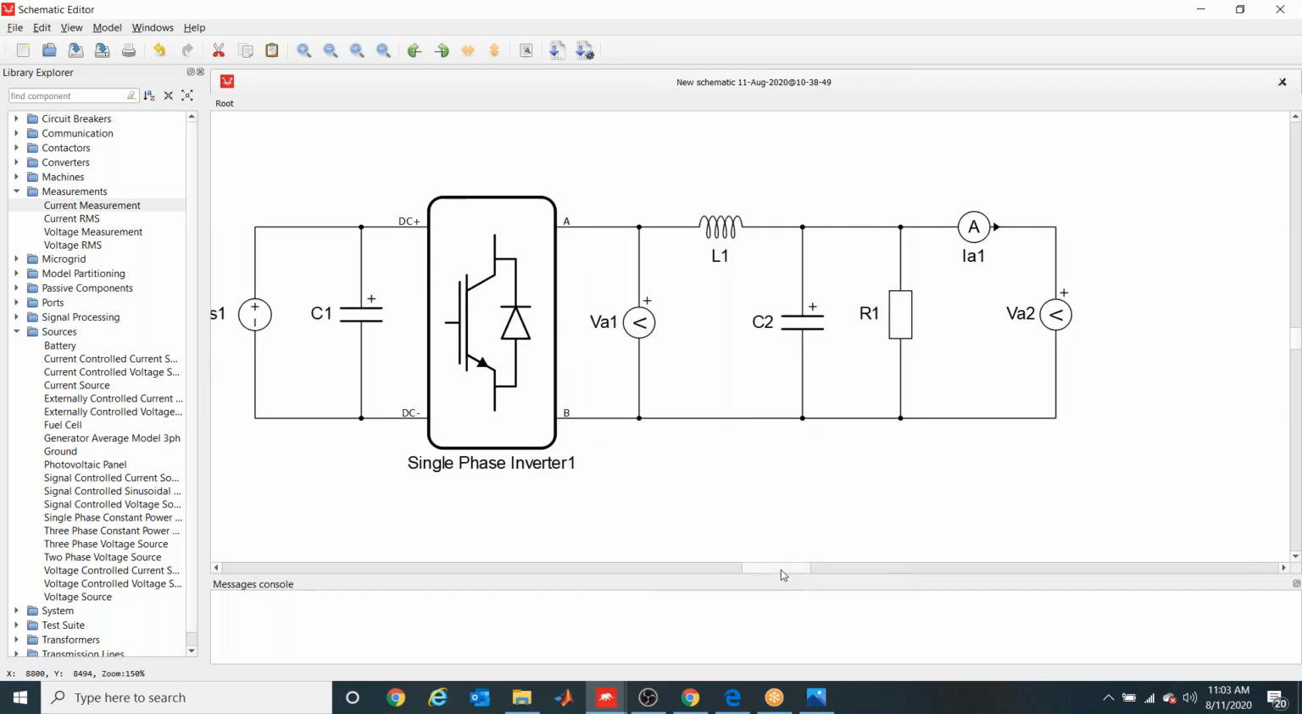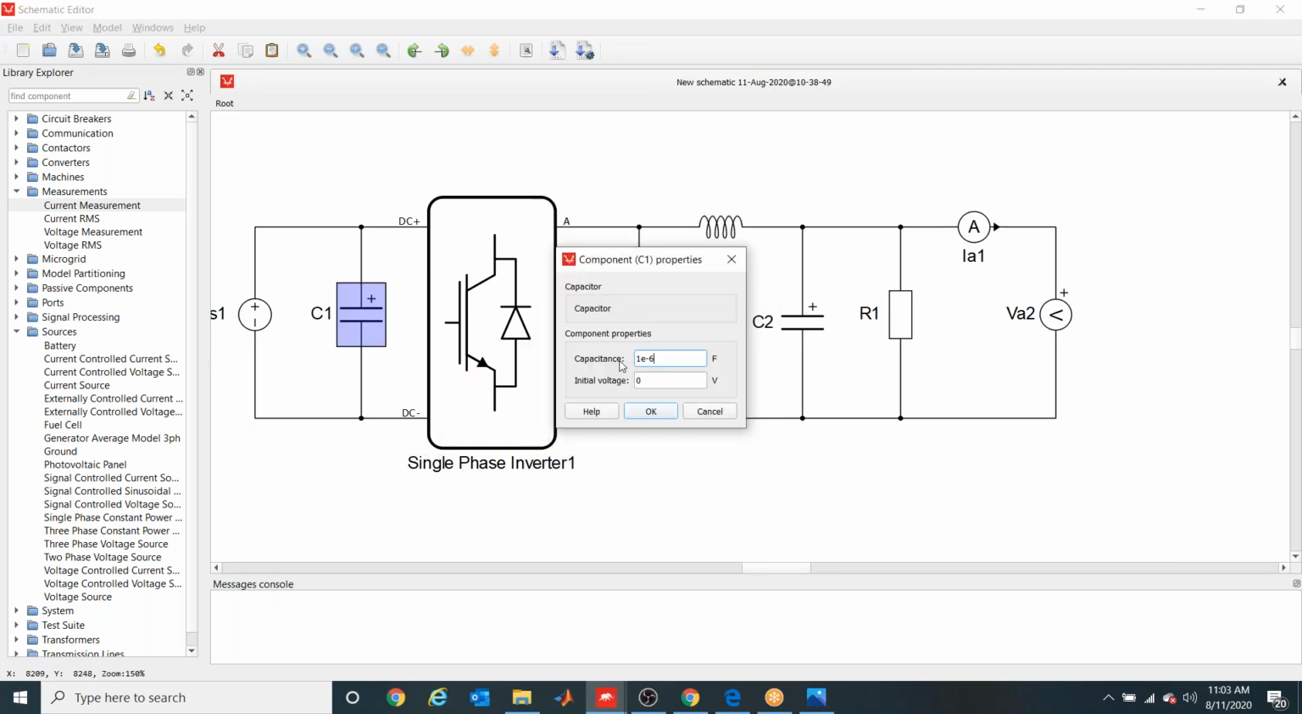Now I need to provide the values. Okay, I will not provide the values for this voltage source because I am going to control this voltage source online while running the simulation by using SCADA widgets. So I will not provide any fixed value for this voltage source. Okay, I'll provide values for this component, this capacitor. If you double click on it, you can see capacitance 1E-6. So I'll just provide some random values.